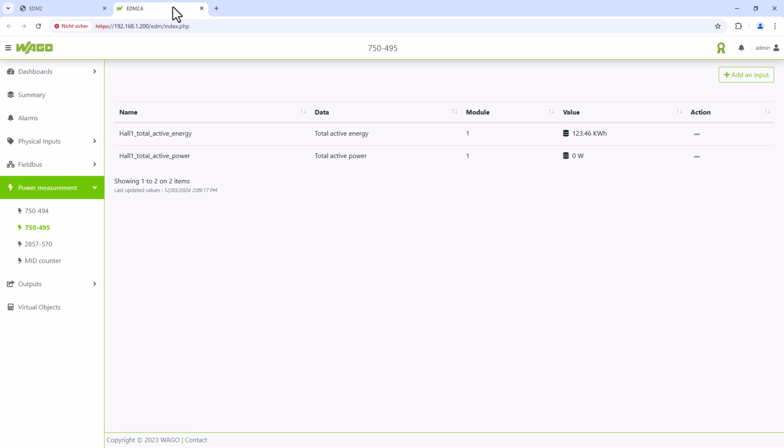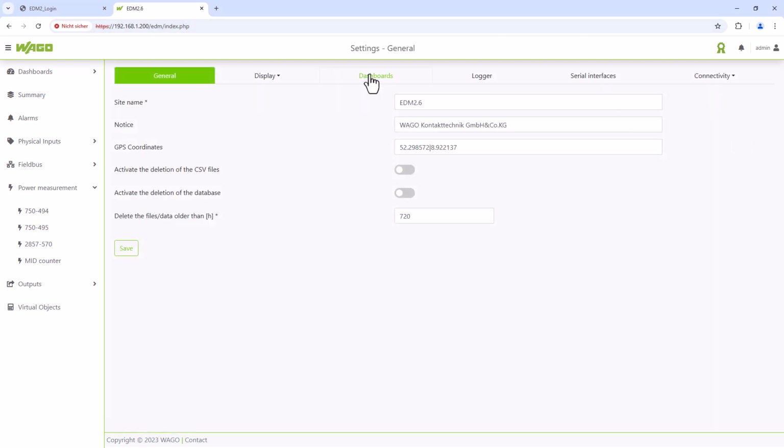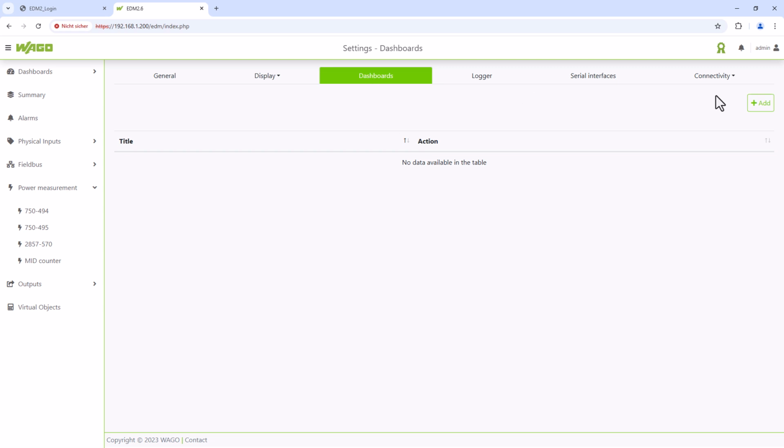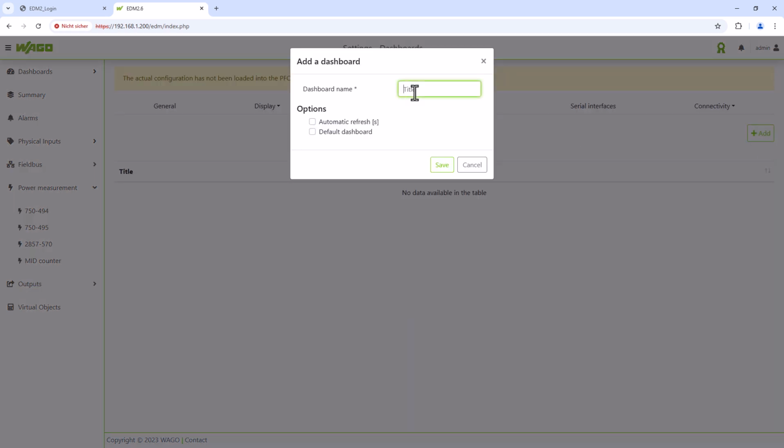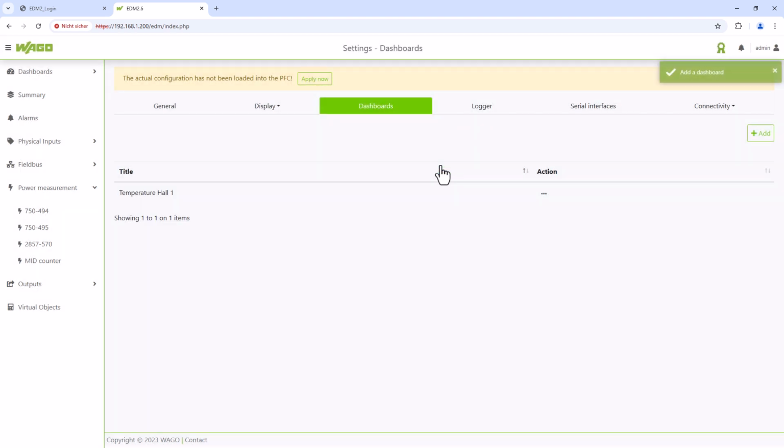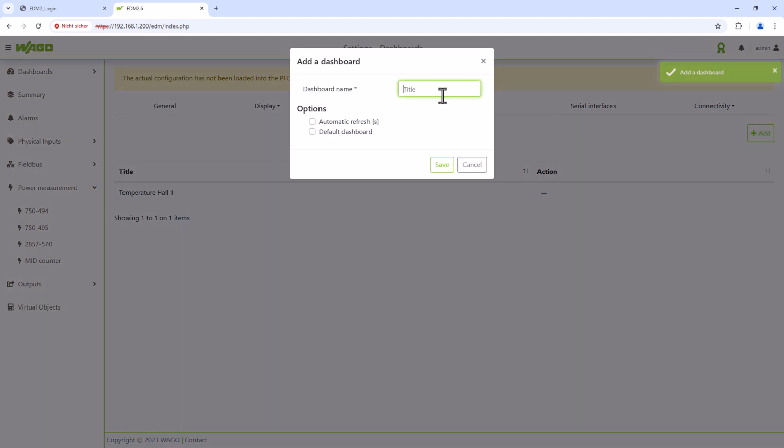Now we want to display the values we have created in the dashboard. We first have to create a new dashboard. To do this, we open Settings via the User button and create a new dashboard in the Dashboards tab. This dashboard will display the temperature and the switching state of the door contact. We also create another dashboard to display the power and energy in Hall 1.